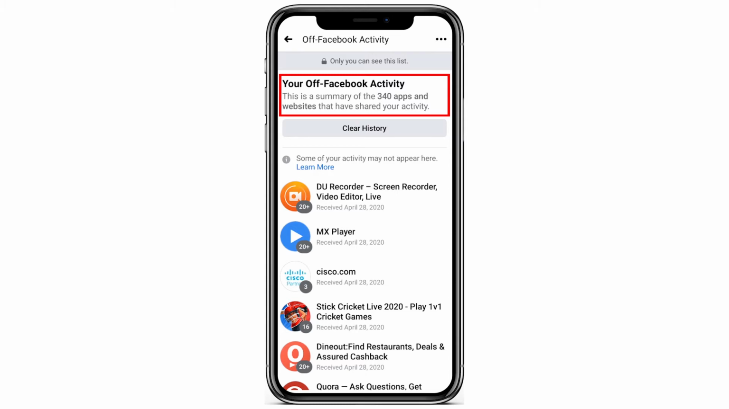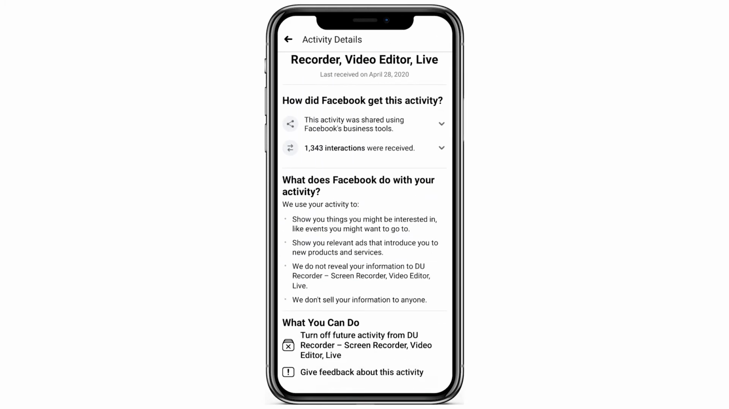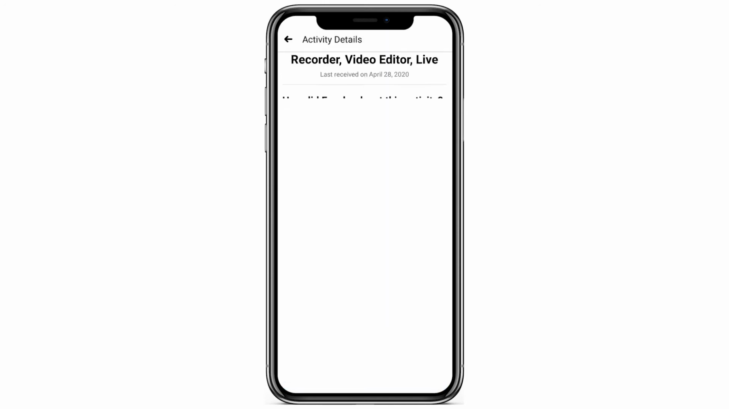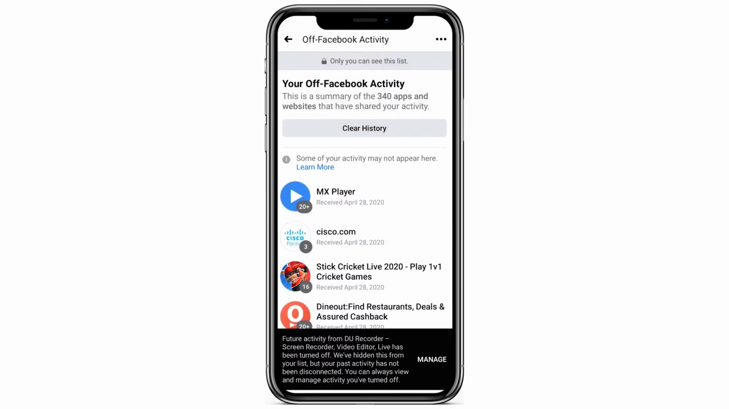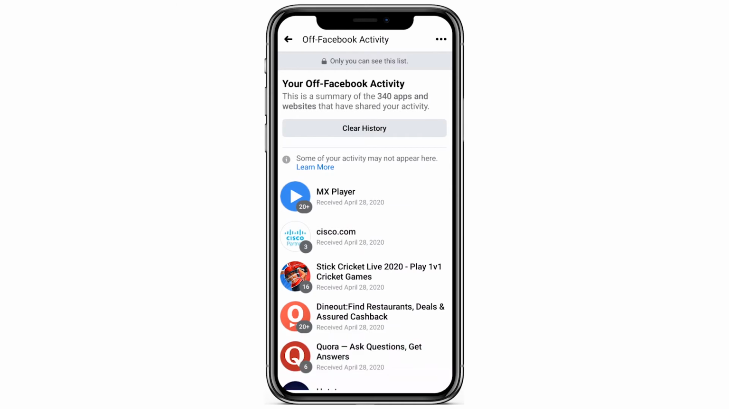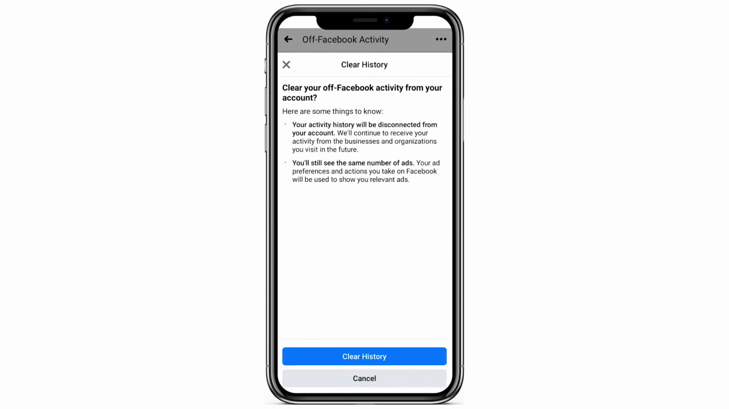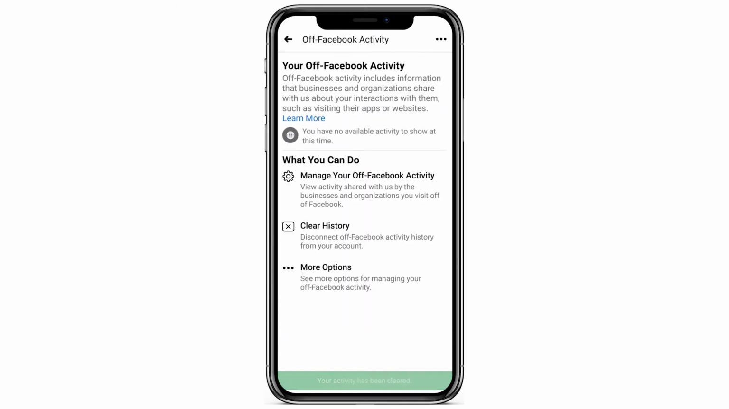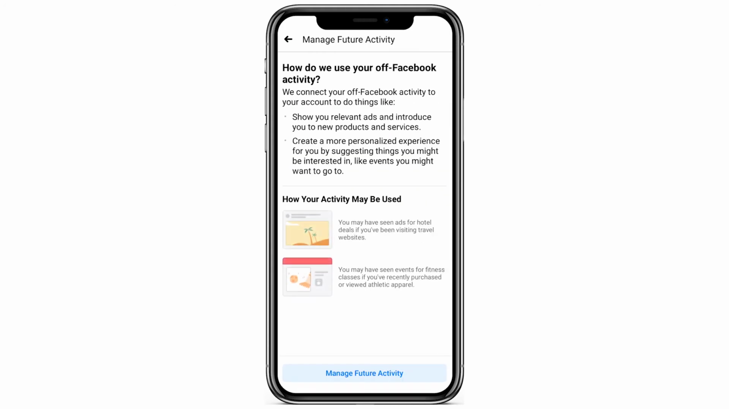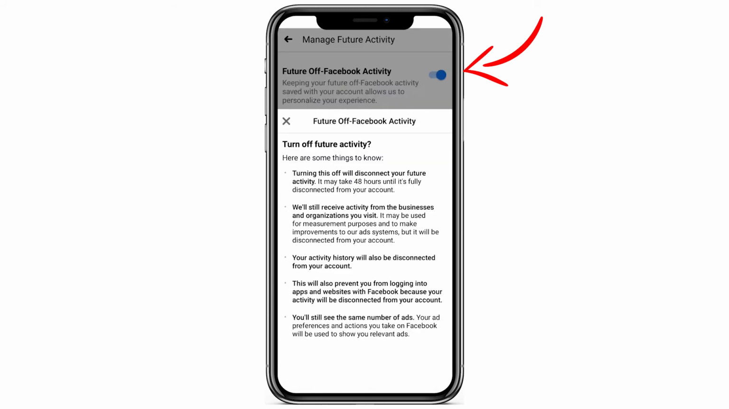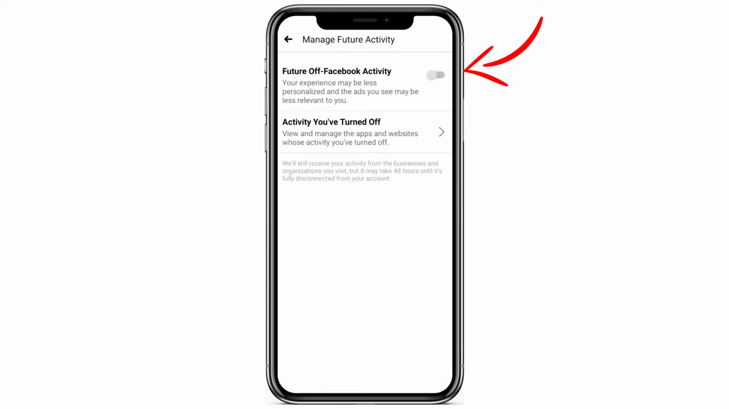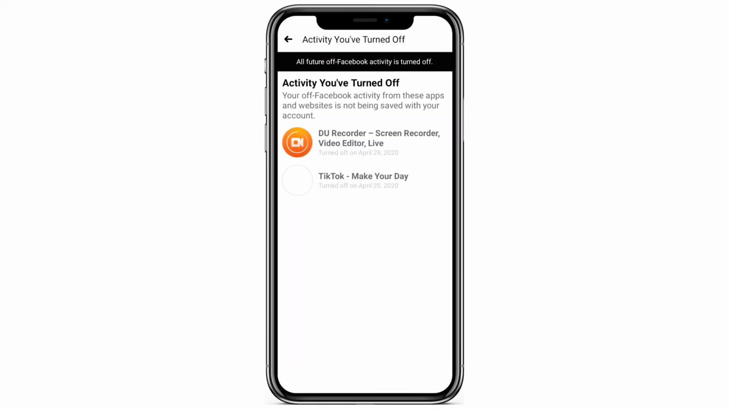Facebook introduced this feature 2 months ago and I don't even remember that I have visited 340 websites and apps. So that's how much information Facebook and other companies collect about you. If you select an app, you will have option to stop Off Facebook activity for that particular app. You can use the Clear History option to clear all of your stored Off Facebook activity. Select More options and you can see the option to access your information, download your information and manage future activity. Select Manage Future Activity and toggle off the Future Off Facebook Activity option to prevent Facebook from collecting your Off Facebook activity details.